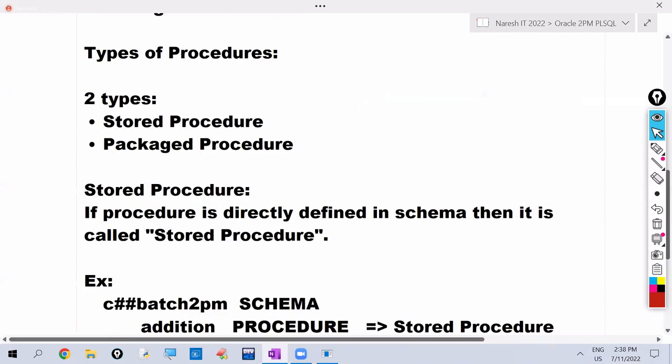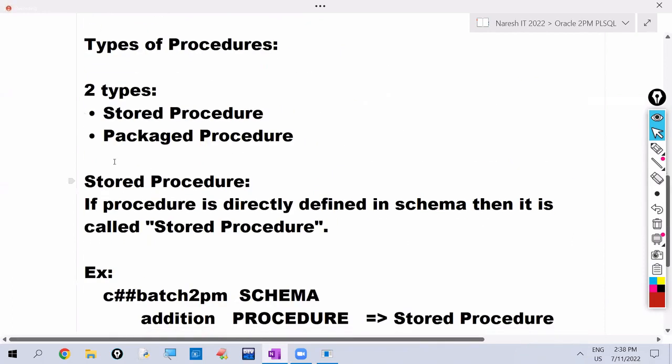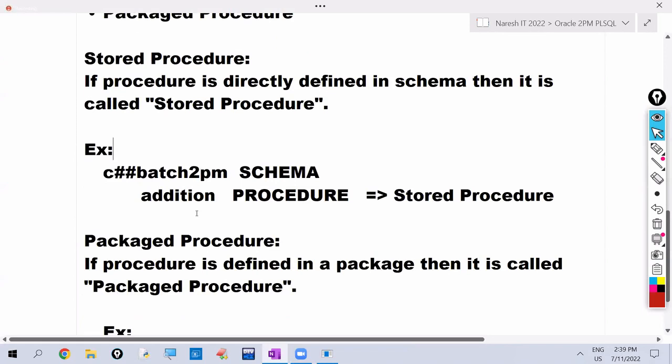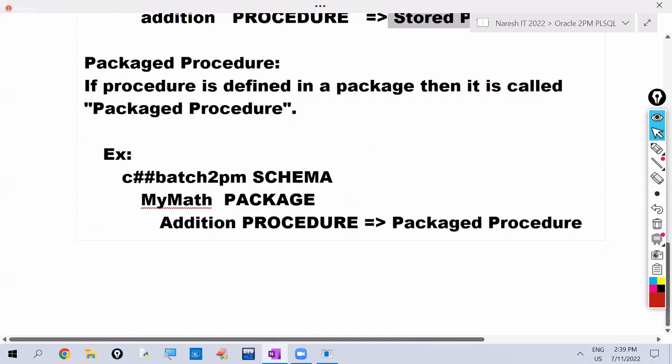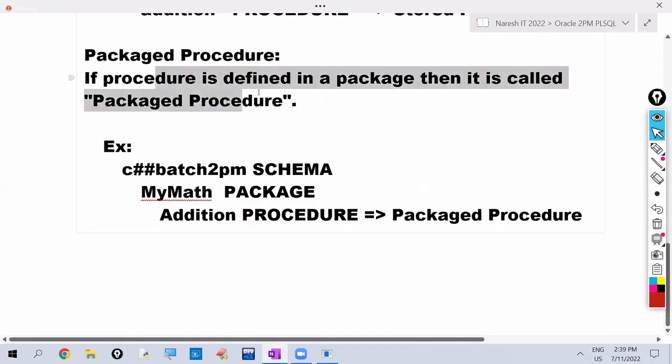So, how many types of procedures are there? What are those? What is a stored procedure? If we define the procedure directly in the schema, that is a stored procedure. Here C##BATCH2PM is the schema. Inside of that schema, we are defining the procedure. This is called what? Stored procedure. Packaged procedure means what? If the procedure is defined in a package, here the addition procedure is defined in my math package, defined in the batch 2 PM schema. This is called a packaged procedure.